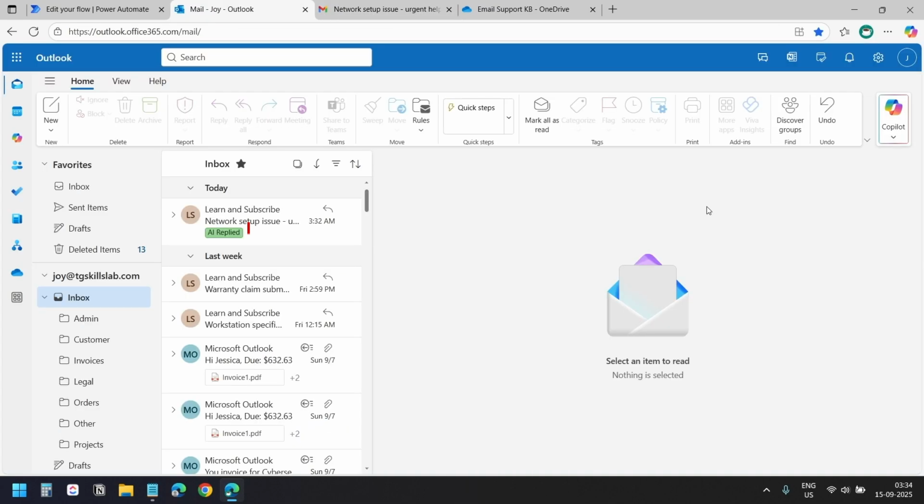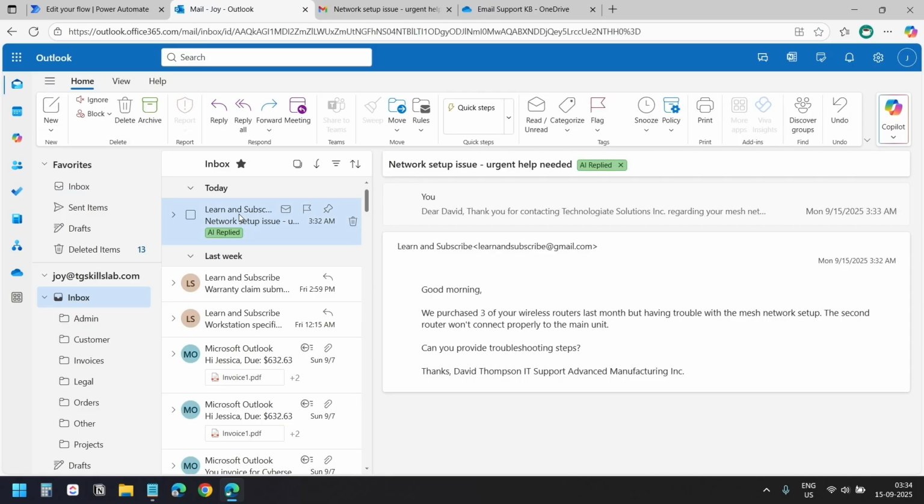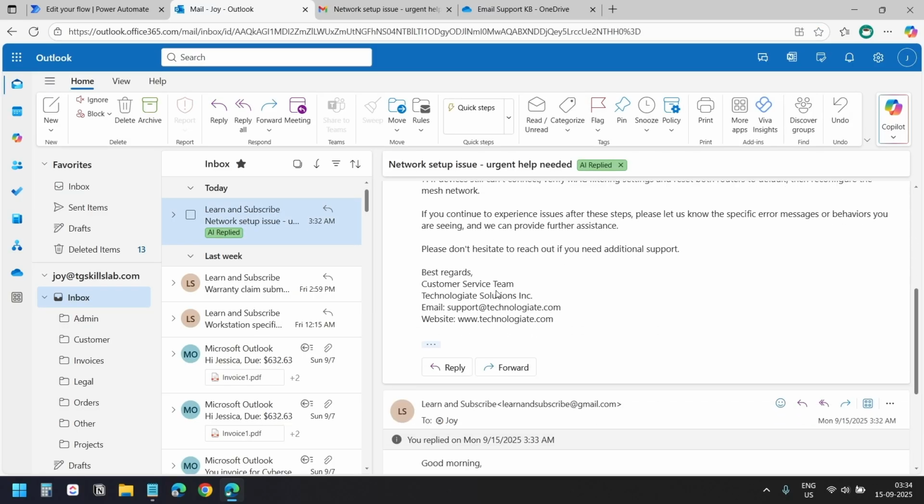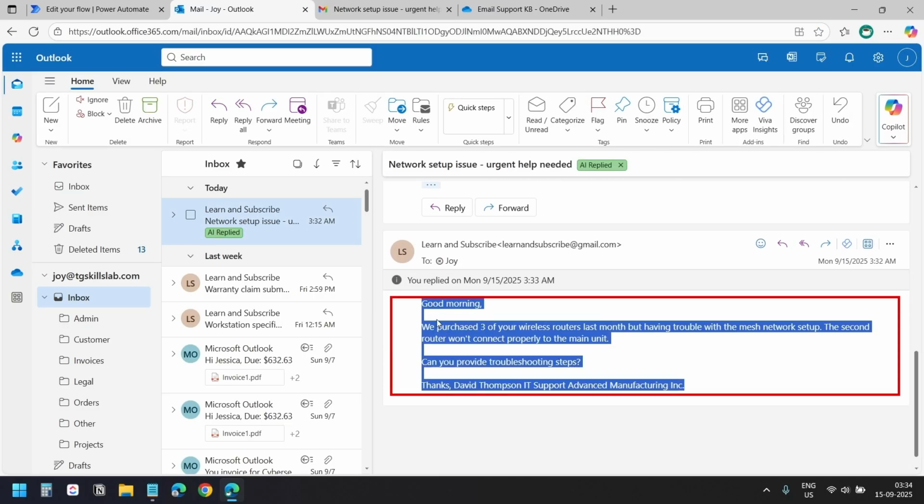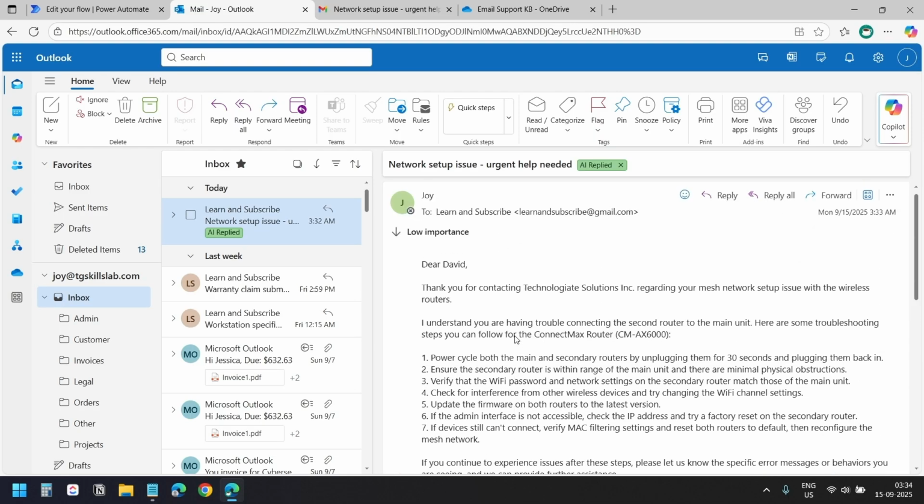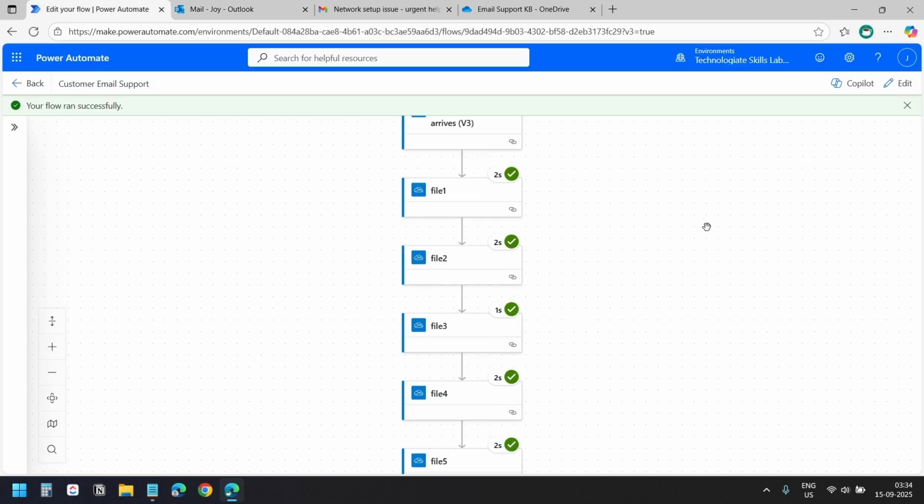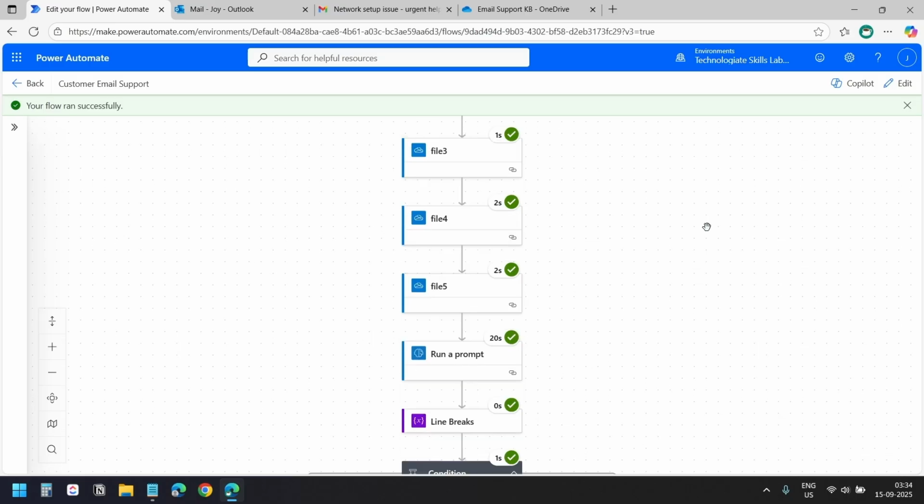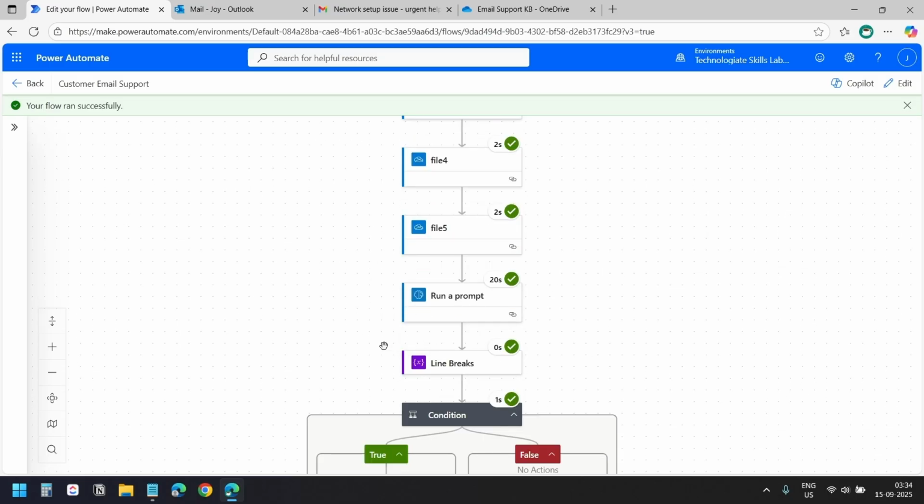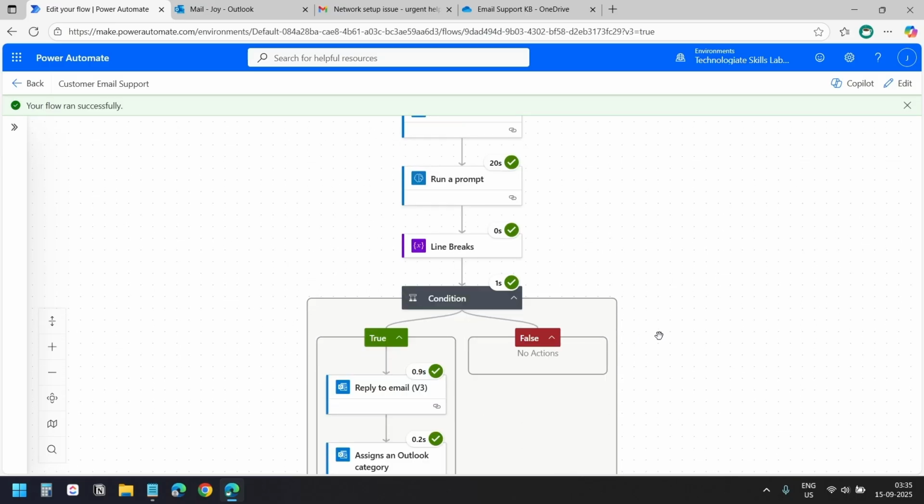In Outlook, I can see it labeled the email so we can identify which emails the flow replied to. I'll open this and here is our reply. This is the email the customer sent and it sent this reply. And the label is here, AI replied. The flow will run automatically whenever there is a new email. After analyzing the files and the email content, it will decide whether to create a reply or not.